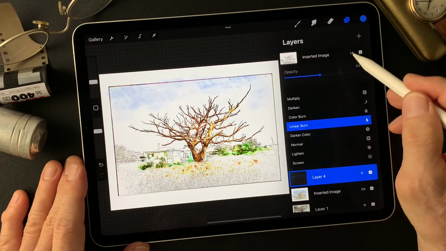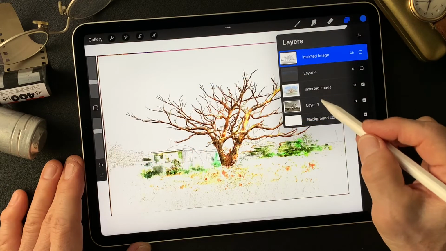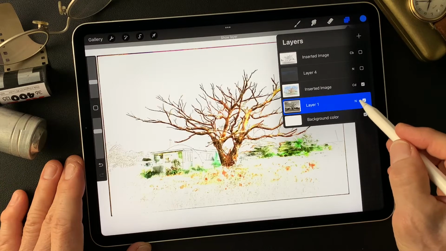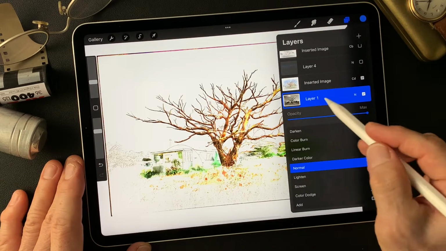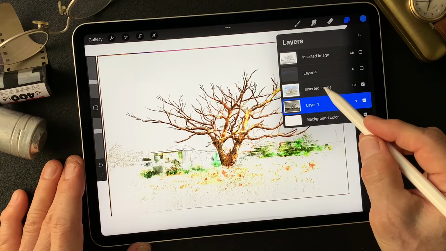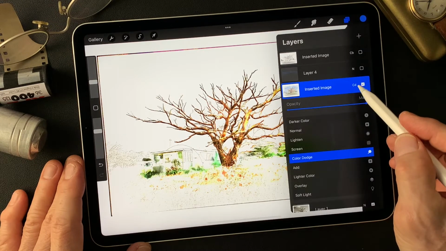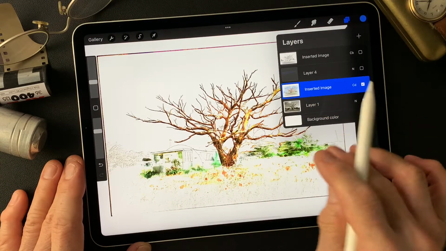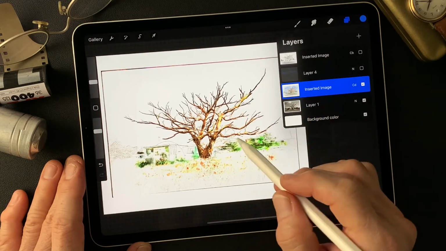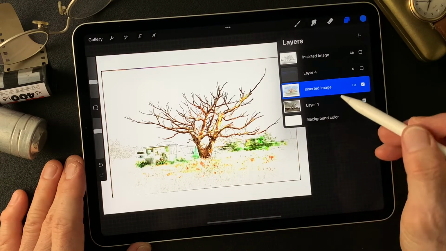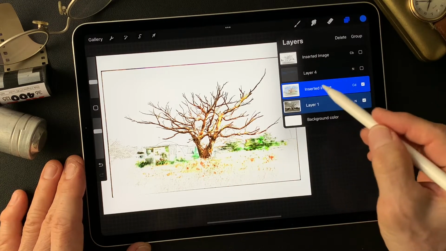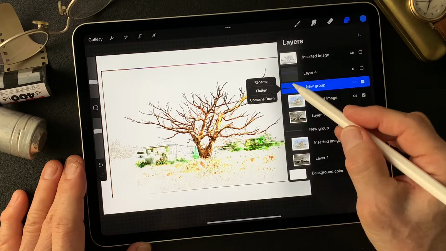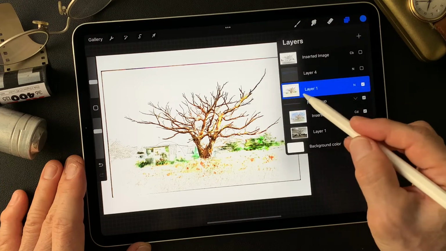well, it's not very interesting. Okay, I'm gonna make this base image normal, max, with color dodge max on this watercolor image. I want to fix this image. I like this tree's expression, so now make group, then duplicate layer, then flatten this image.